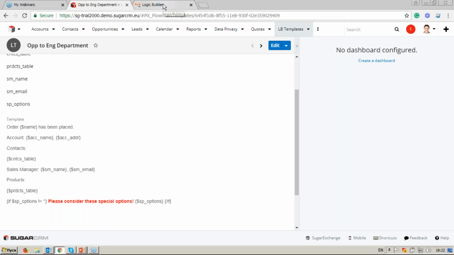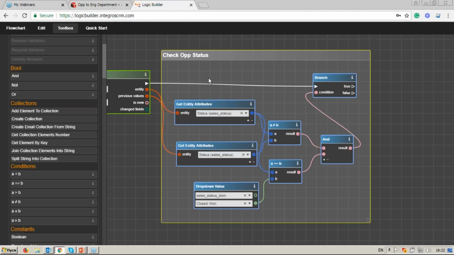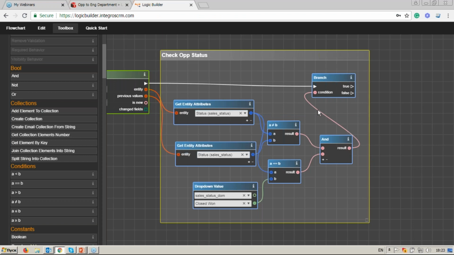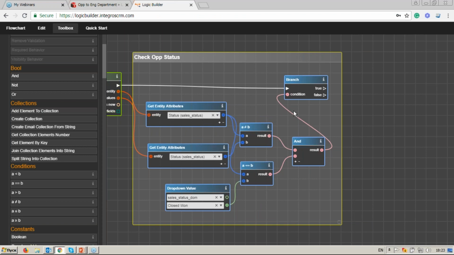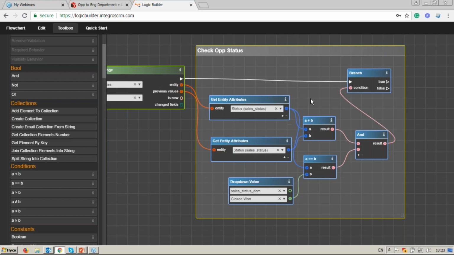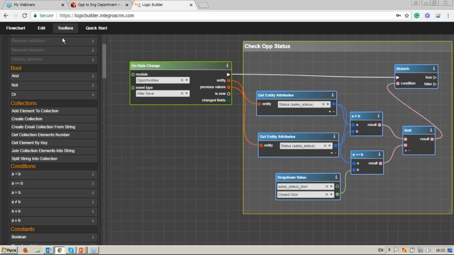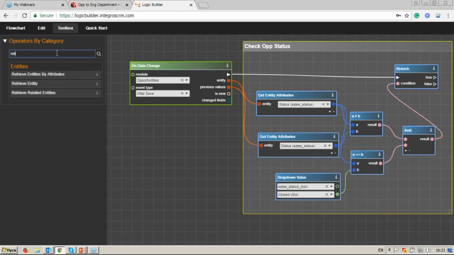For this, we return to Logic Builder. And firstly, let's collect all products from our opportunity. Firstly, we need to retrieve these products. We know that products are stored in revenue line items. So starting from the opportunity, we are going to retrieve all related revenue line items.